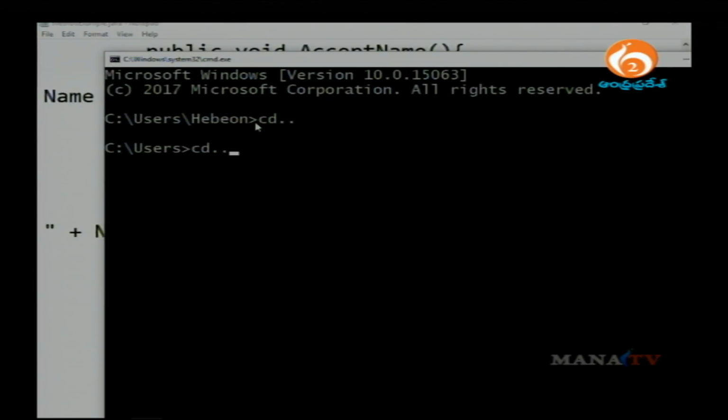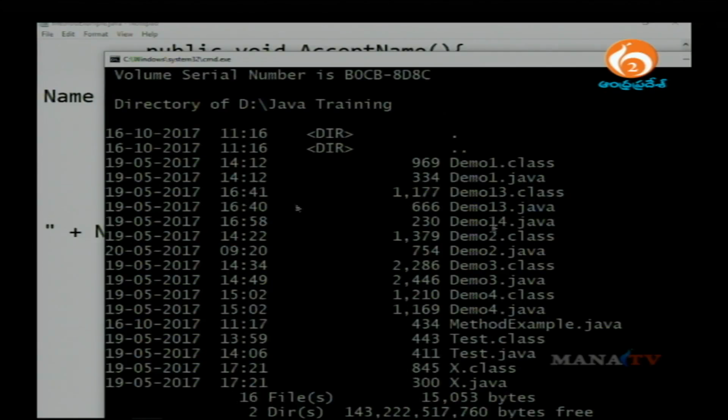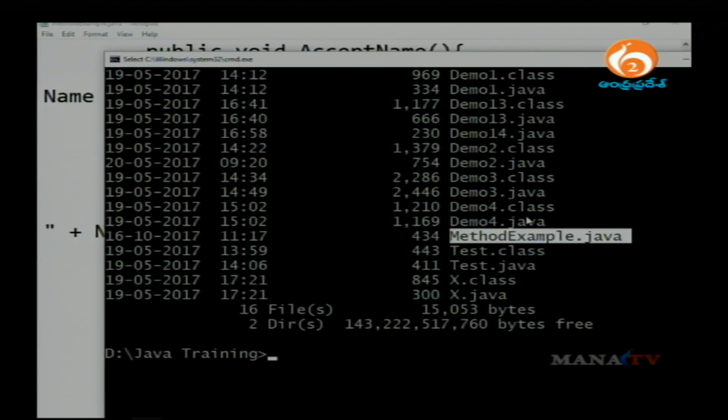Once you open the command prompt, shift one drive back, and after that one more drive back, right. Right now your control is in C drive. Now I want to check for the E drive. So now let me change into D drive. Now it is in D drive. I just want to check the folder called Java training. Now let me check the file first. We are looking for the file called MethodExample.java. We got the file in the same directory.